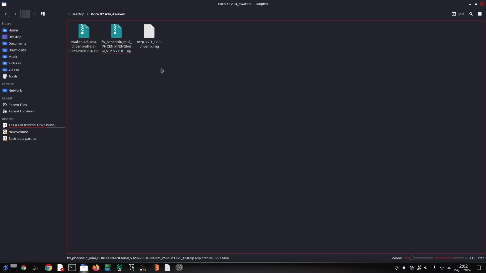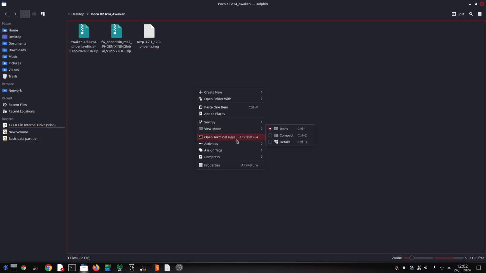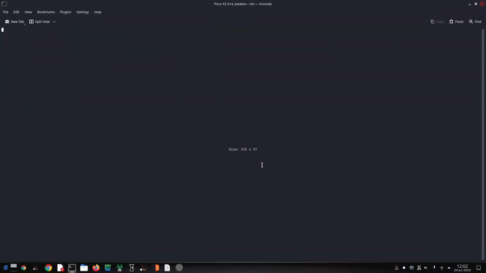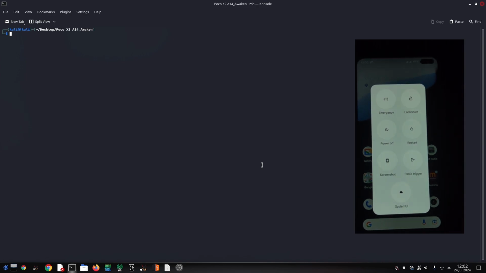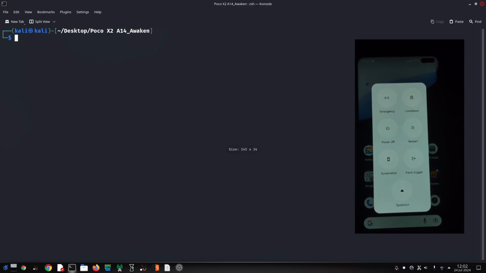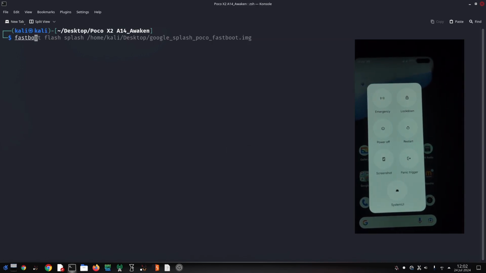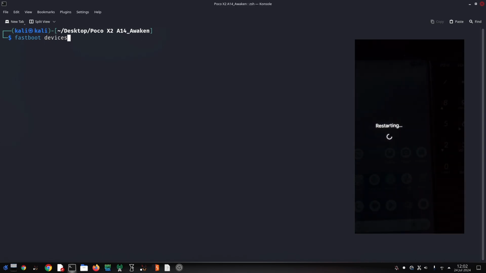For this tutorial, we'll be using TWRP recovery. You can find the download links for TWRP and Awaken OS in the video description. You will need an unlocked bootloader on your Poco X2, and ADB Fastboot drivers installed on your PC.